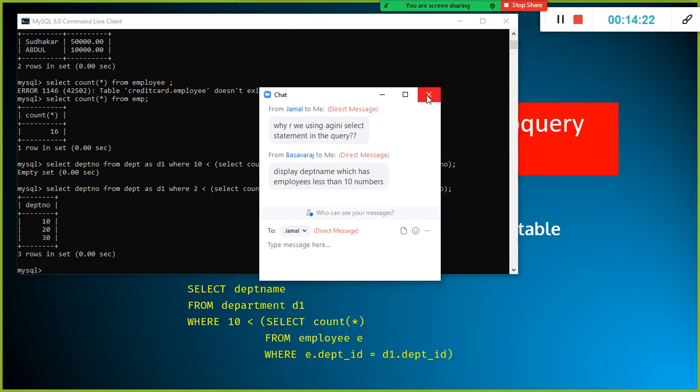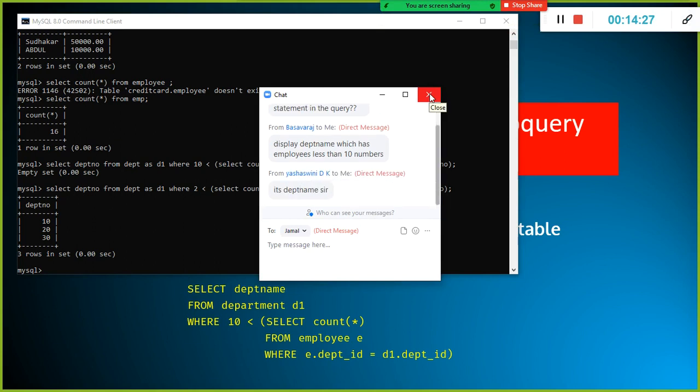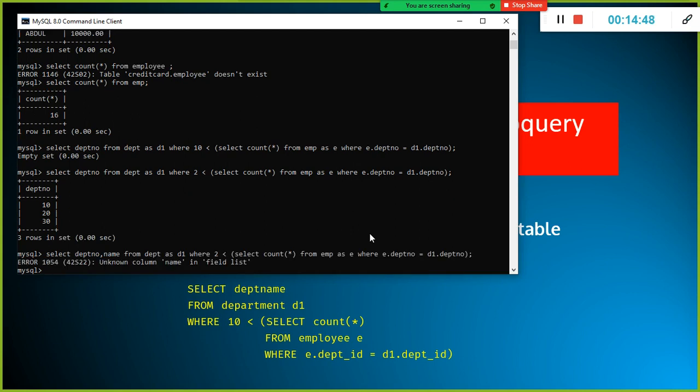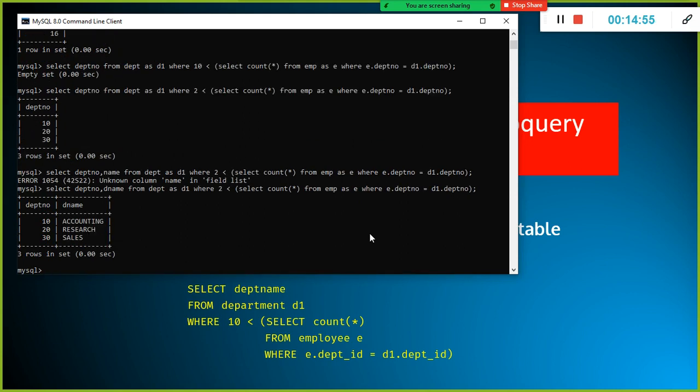So what is happening here? It displays the department name which has employees less than 10. Instead of department name, we can use department number also, department number or department name. So for example, D name.